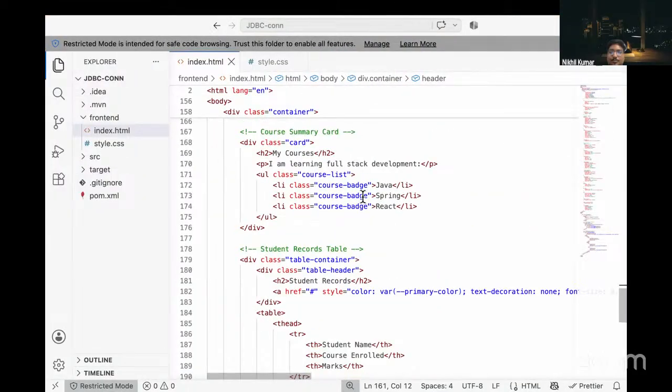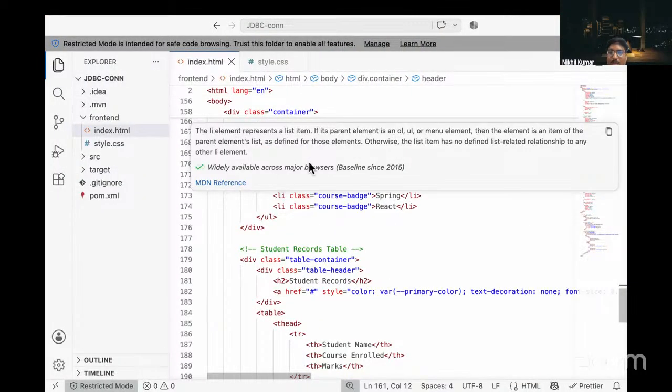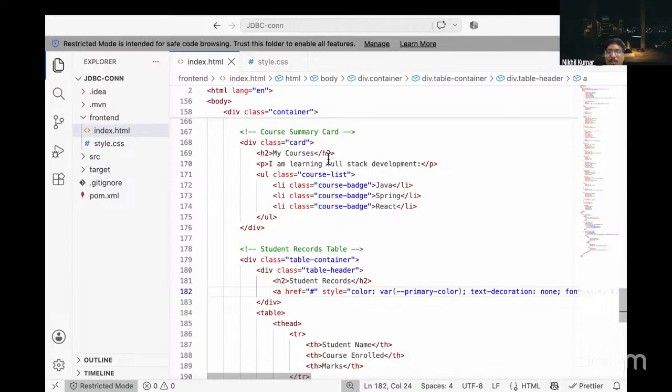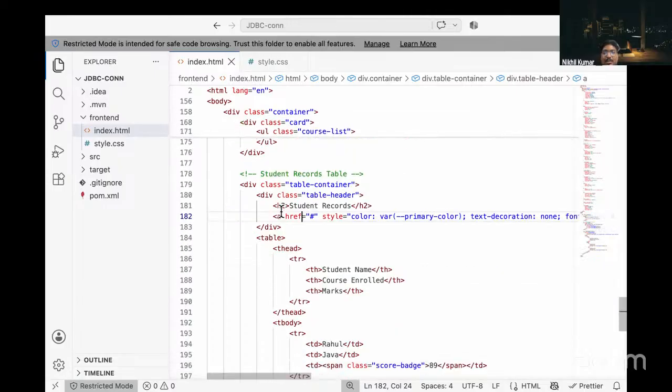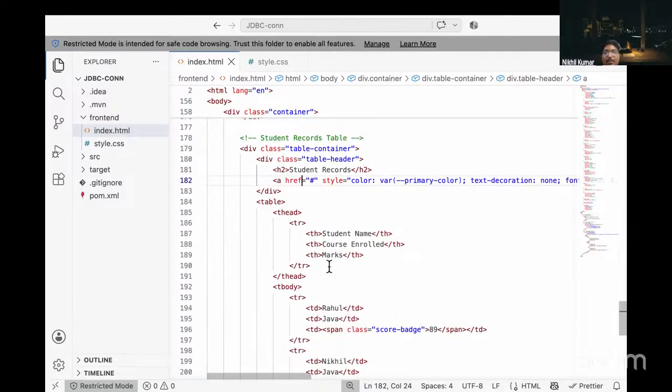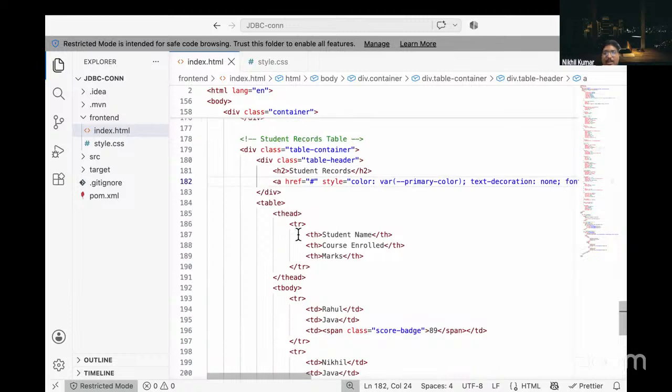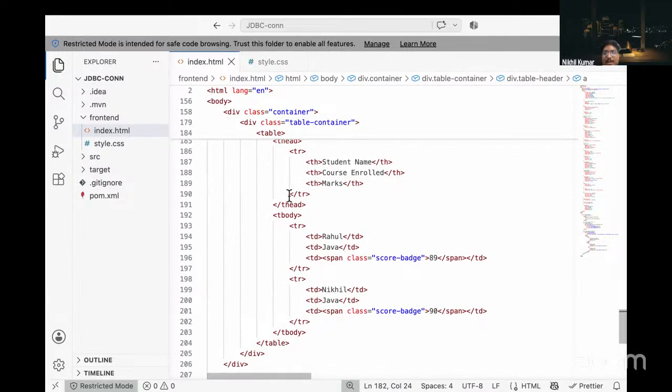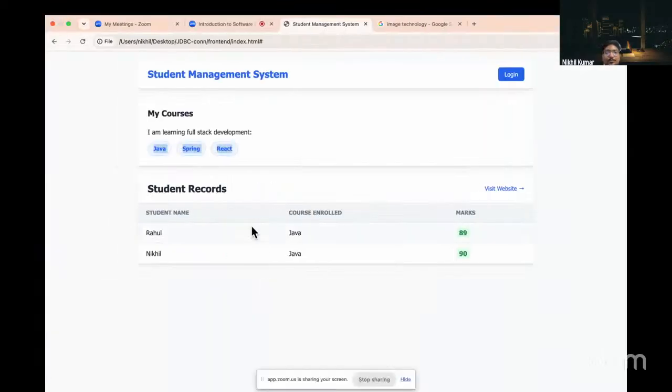After that, course summary card. Using this course summary card, we have a card. Inside is my course, I am learning full stack. Then we have created a UL list here. Clear? Then we have created a table here. Inside this table, we are creating some headings like student name, course enrolled, marks. Then we are inserting some data in the table rows.